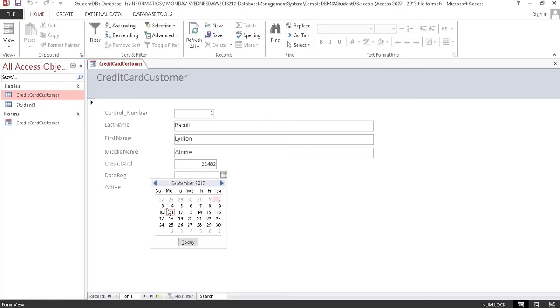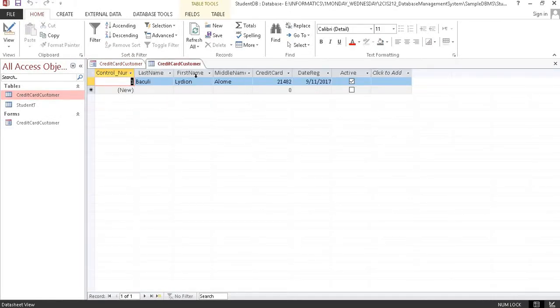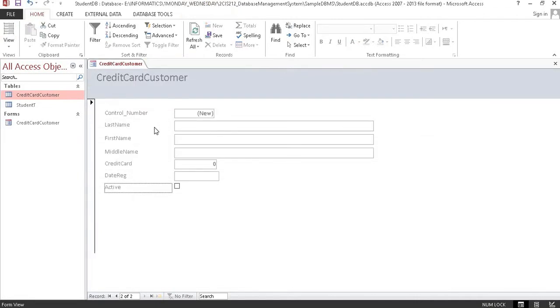Then date registered. This date today, of course today. Then this active, yes. So that's active. Then if you click this new blank record, the one that you added is already inserted in the records. So if we're going to check the credit card customer, it's here. Basically, we can add records in the tables, but the GUI of the tables is messy. The records are already displayed. So better if it's a form that you fill up for the new record.